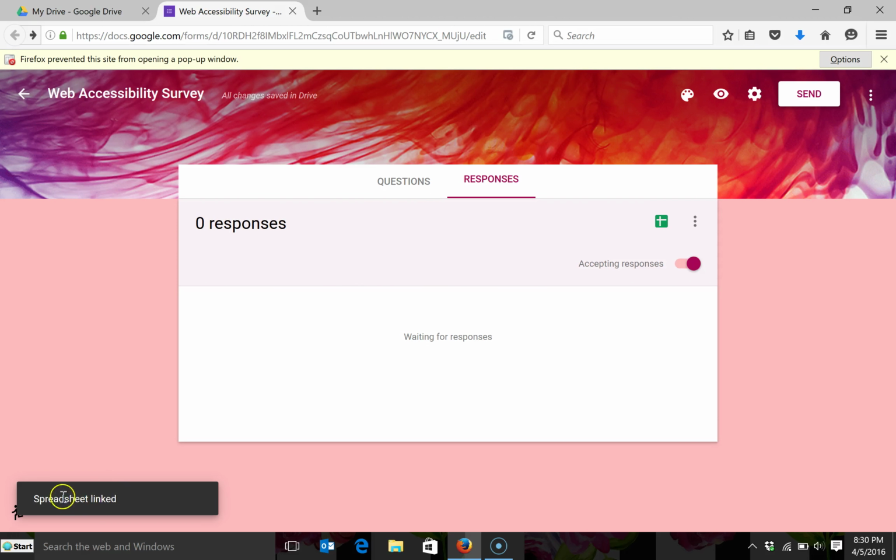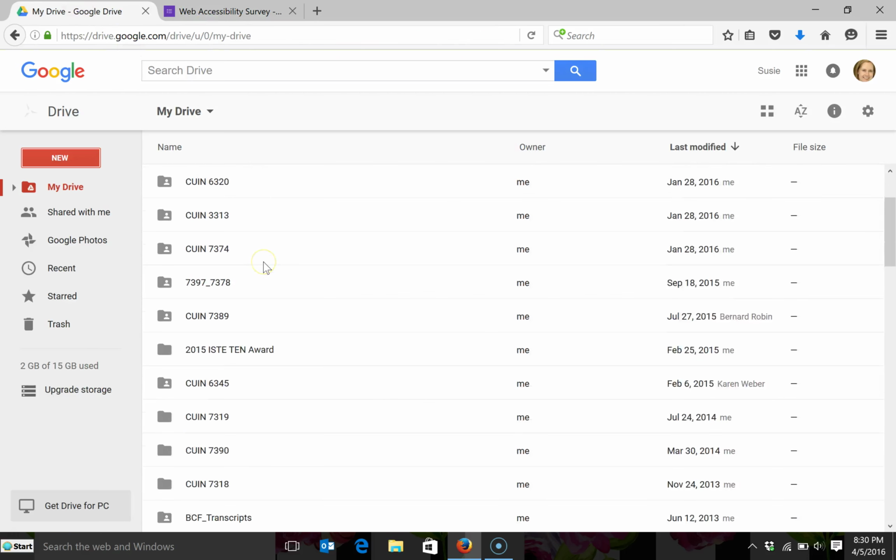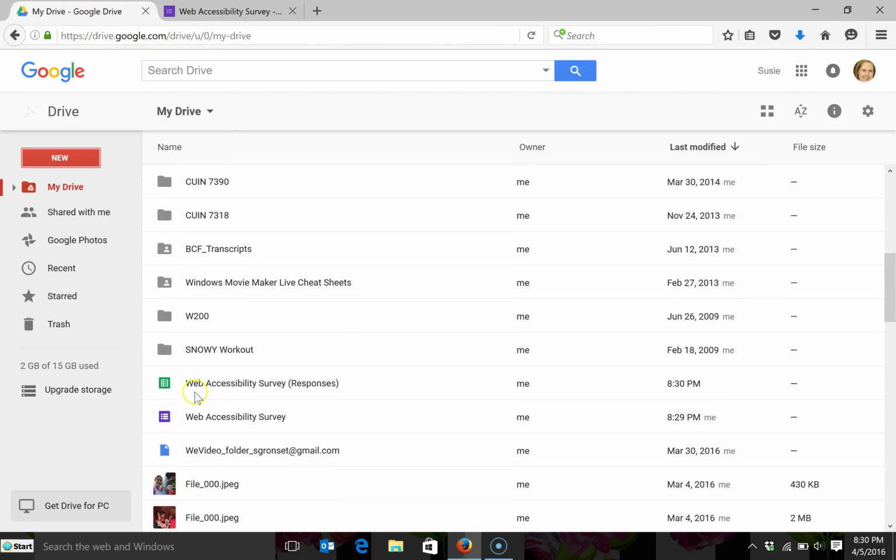It automatically creates that spreadsheet and links to it. And if I go to my Google Drive, I can see both Web Accessibility Survey responses. This green icon is the Google Sheet, which is where the responses are stored, and this purple icon is the Google Form.